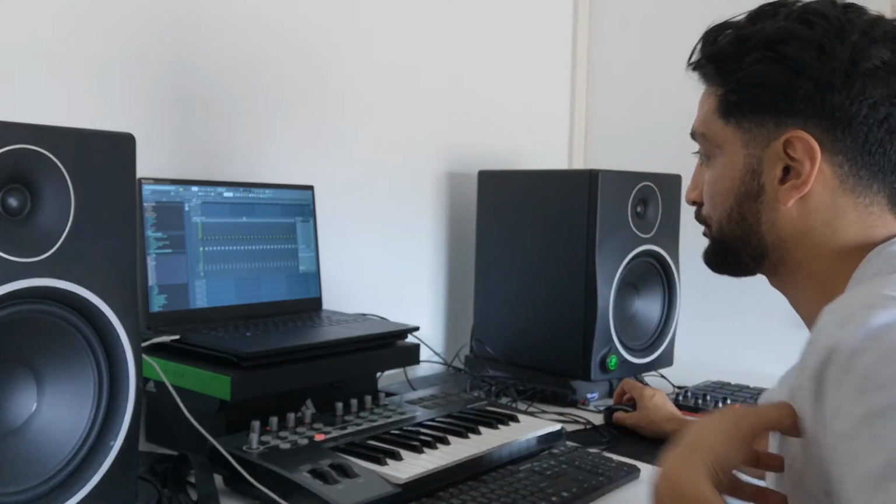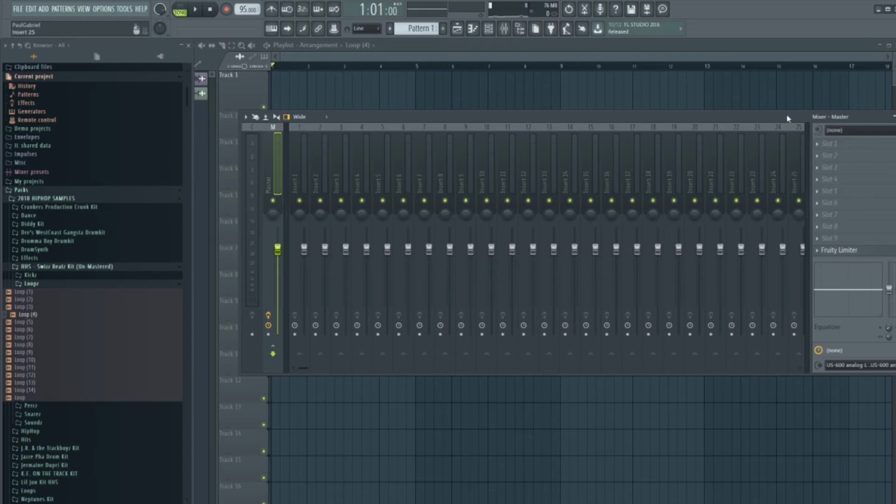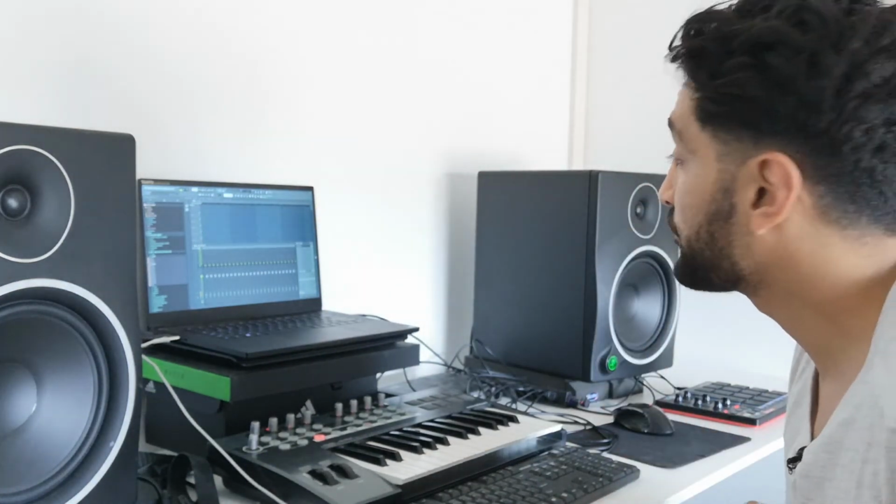Alright, so now what I like to do with my mixer, now I like to assign every single instrument, whether it's a kick, whether it's a snare, hi-hat, a lead, a string, whatever sound that I'm working with, I always assign it to one of these mixer tracks. Each individual sound has its own mixer track right there.